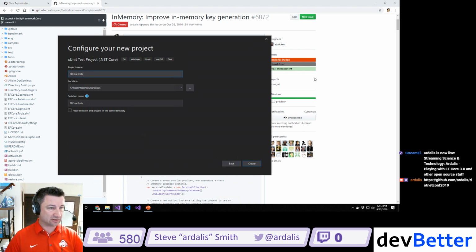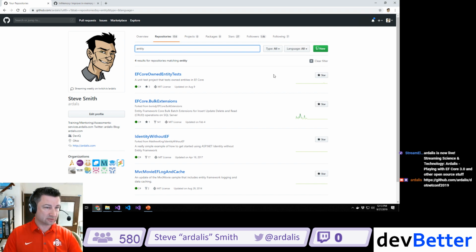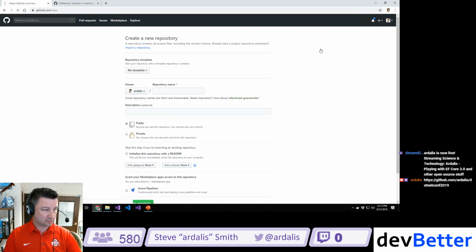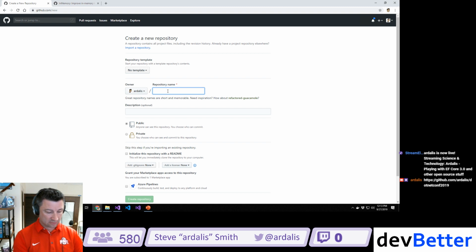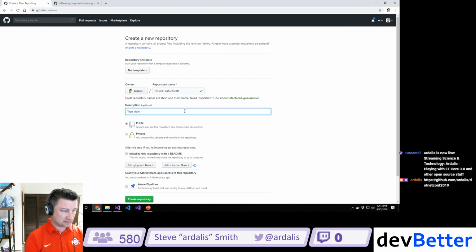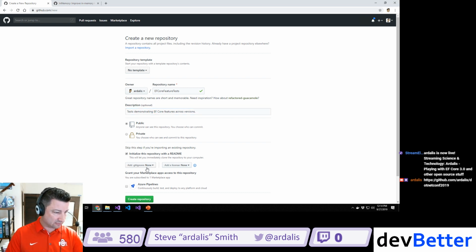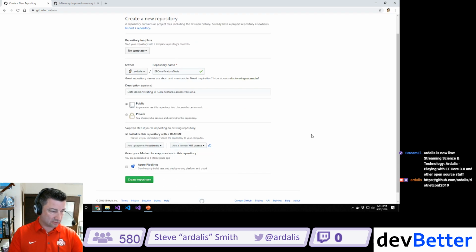And we may as well put this out on GitHub, right? So just so it's out there. So we'll create a new repo. EF Core, what kind of things can we test? Feature tests. How about that? That's a little better. Tests demonstrating EF Core features across versions. That'll be public. We'll give it a README. We'll have it do the Visual Studio ignore. Give it away to anybody that wants it, and we'll create a repository.